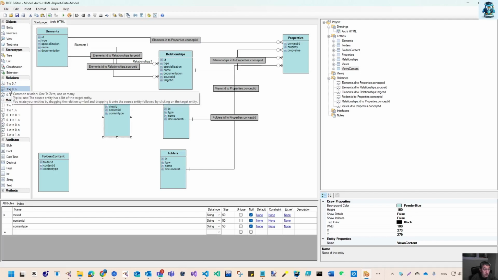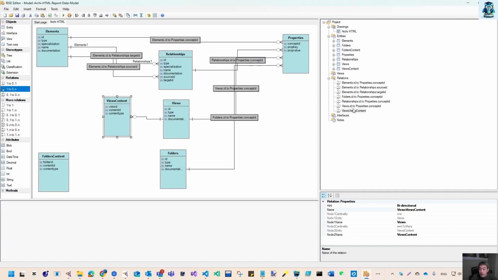So we will use this 1 to 0 to n, because some views can have empty content. So that's still the 0 to n. So let me see here. So views ID to views content dot view ID.